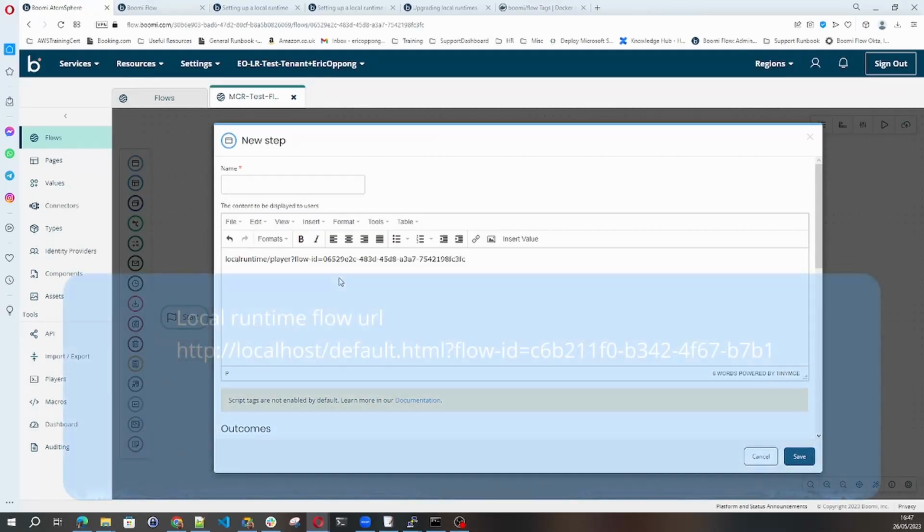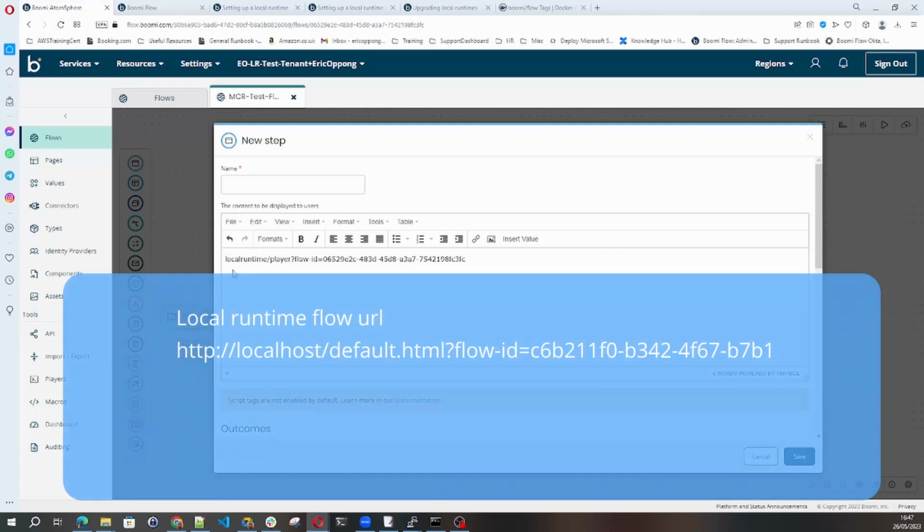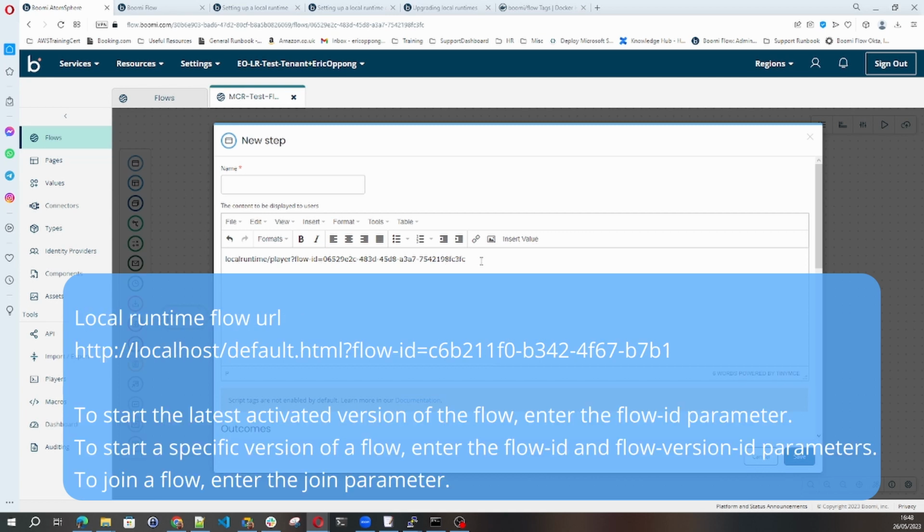So your URL for the flow that you've published should be like this. You have your local runtime server name or the domain name, /player, and then flow ID equals the flow ID that you want the users to access.